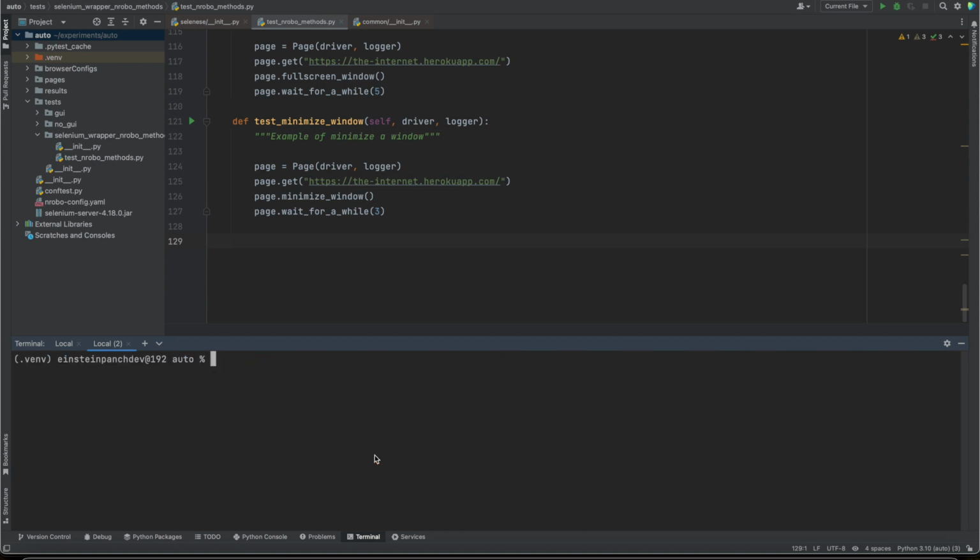Hello, in this video we are going to see how we can print a page and save a web page as PDF. Let's start. Def test_print_page_and_save_as_PDF.